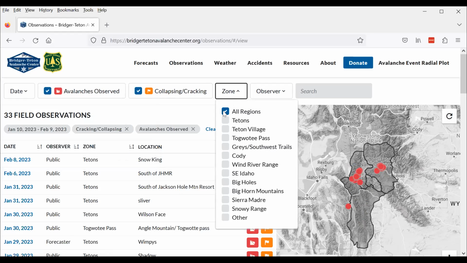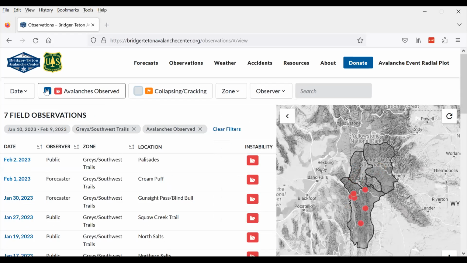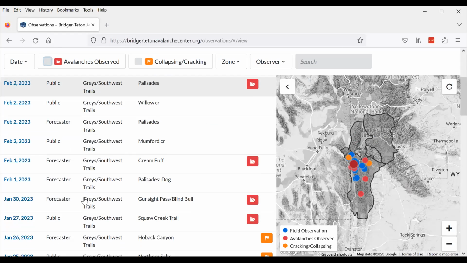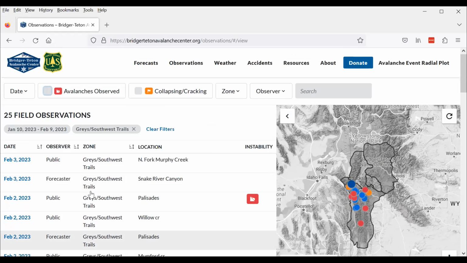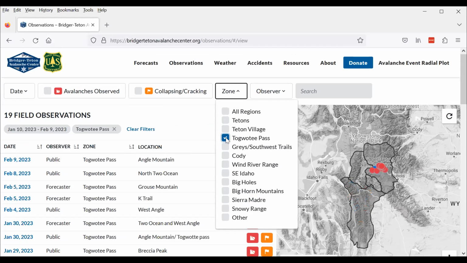Say you're going into the Grays River zone, then you can get just the observations for that. And I'll take these filters off, and that'll show you a few more. Okay, so all these observations here are from the Grays River zone. You can't click multiple zones. You either get whatever zone you choose.